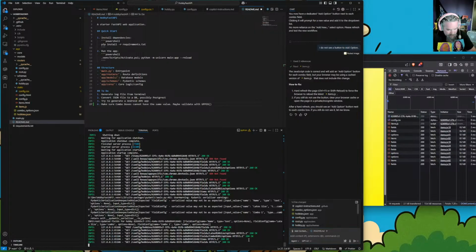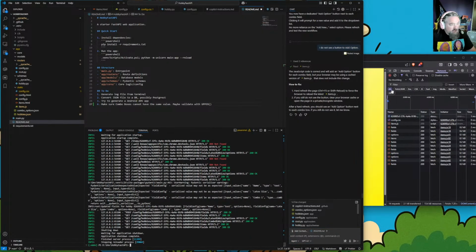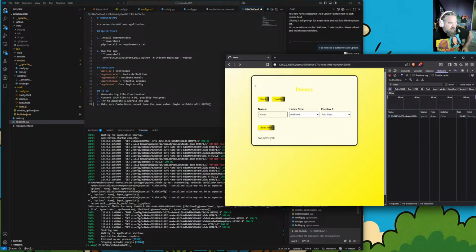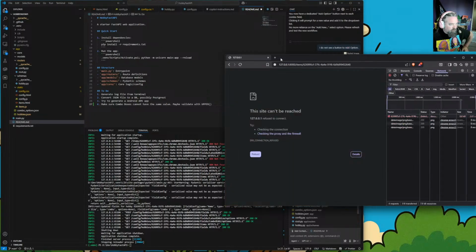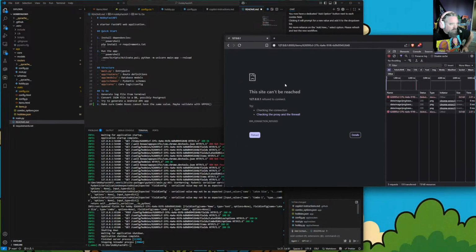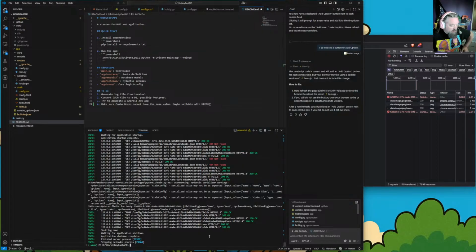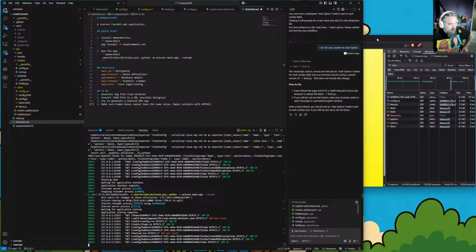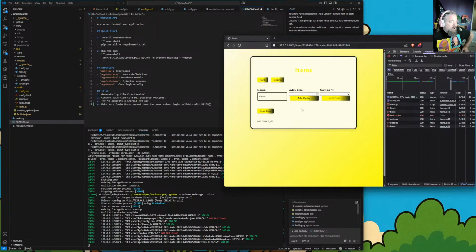So let's do this. Shut down the service. In Brave, you don't need to hold down Shift and right-click. You just right-click on the reload. And let's do that. Okay, so that should be clear. Let's spin up that environment. Oh, there we go. Add option.